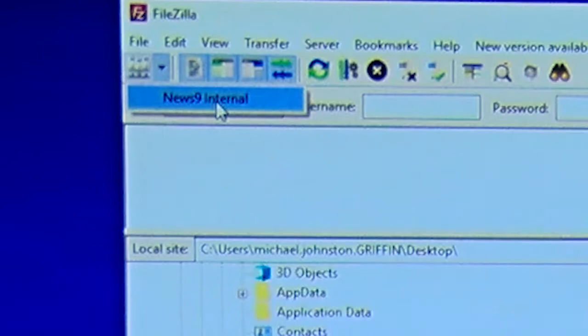Here you'll see it says News 9 Internal. On your laptop in the field there will be News 9 Internal or News 9 External. The difference being you would select the internal if you're inside the station and you're connected to our internal network. When you're outside of the station, you're going to select News 9 External. There are some differences to the logins, so you need to make sure you select the correct one.